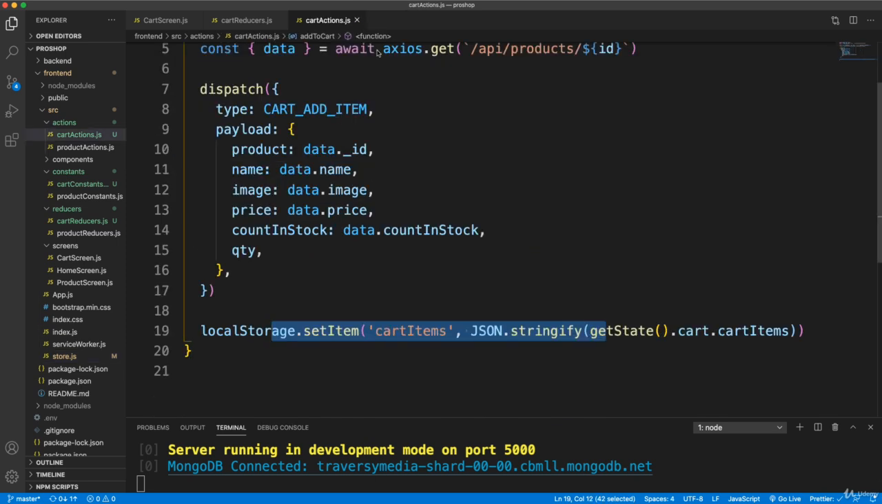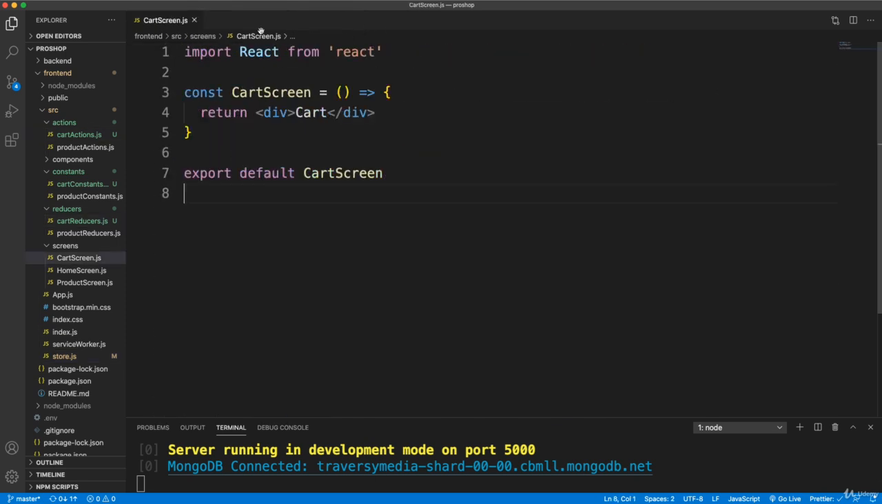So we'll close this up, and then in the next video, so we can close the reducer and action up. In the next video, we'll go ahead and start to implement the add to cart in our cart screen, and then we ultimately want to show all the items in the cart as well.